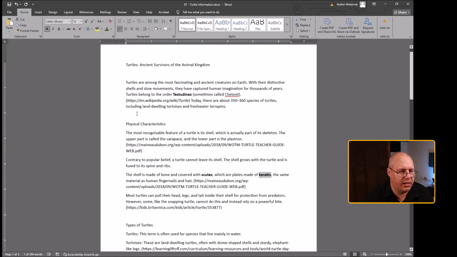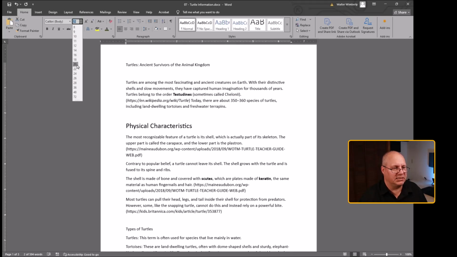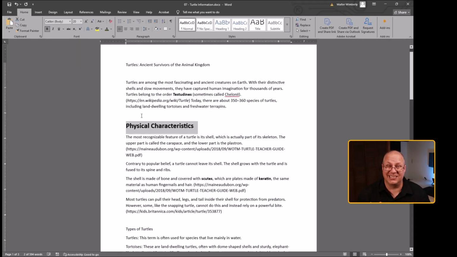Now, in some cases, we want to make a lot of changes. For example, here I have my physical characteristics. And my physical characteristics, I want to really stand out. That's like a heading. I want to come over here and I want to say, you know what? This needs to be a bigger font size. I want to change to 20-point font instead of that 12. And I want it to be bold so it stands out. And I want to do some other things. But there's actually a better way of doing it.